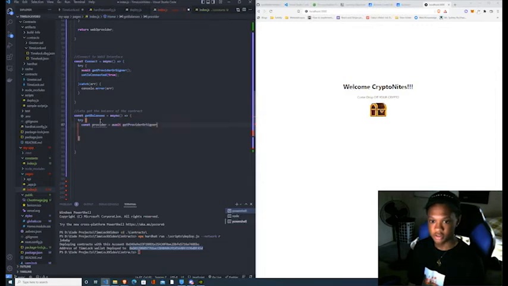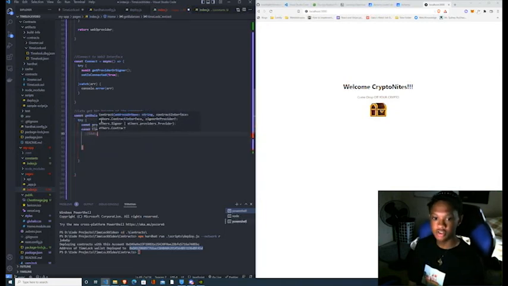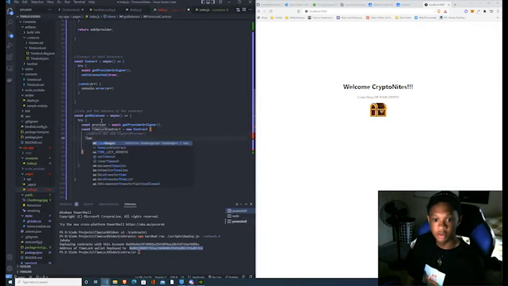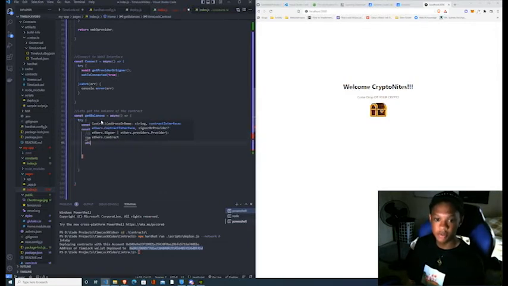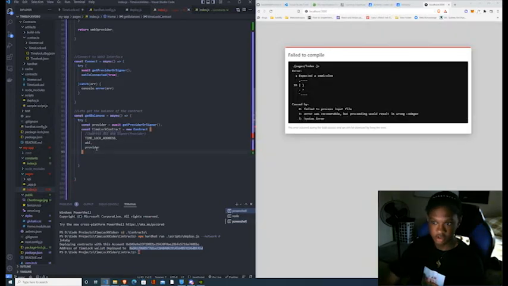Get provider signer. Boom. Let's get the contract. Const timeLockContract equals new Contract. It has to go in this order too: address, ABI, and signer or provider. Depends what you're doing. So timeLockAddress, ABI, signer. Oh, in this case, the provider. And just put the brag here so we know what's going on.